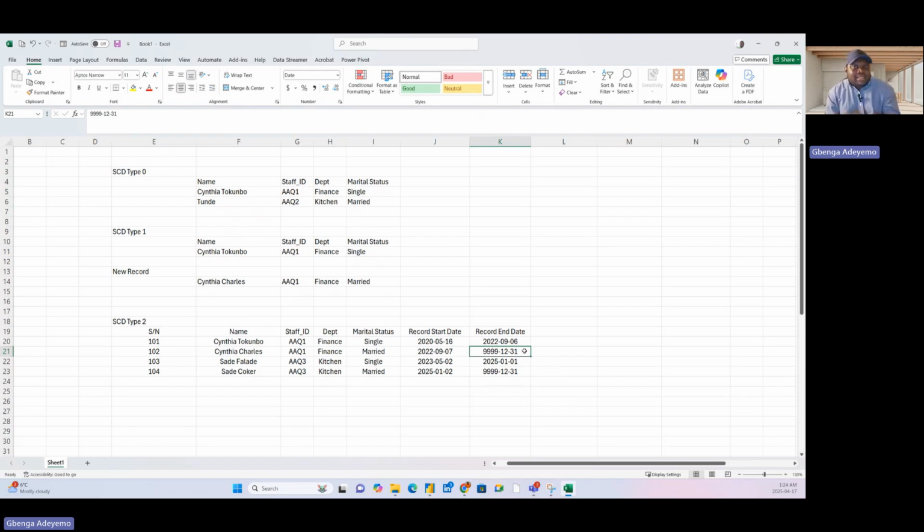There's not going to be anything there at all. Okay, interesting. Now let's look at the second staff, Shade Falade. This was a previous name, a former name before she got married. Now when she's married, she's now bearing Shade Coker, right? The staff ID remains the same, nothing changes.